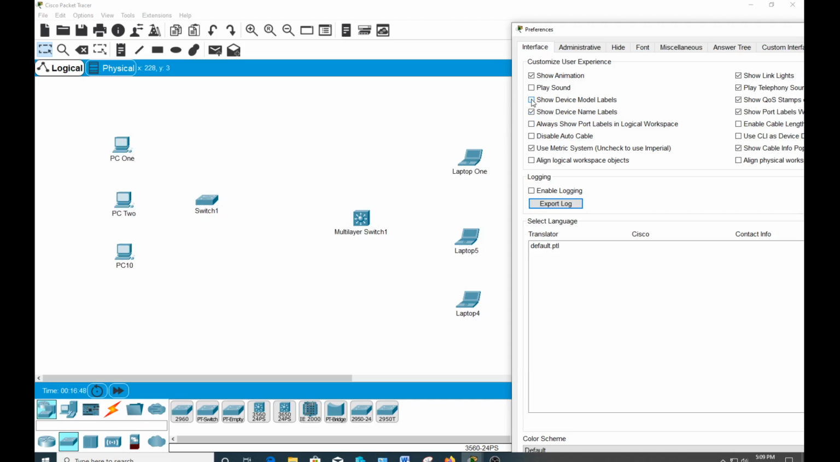Show, hide, show, hide. The same thing is true for the name label. If I click on this, here you go, the name labels are gone. Okay, that's what you can do.